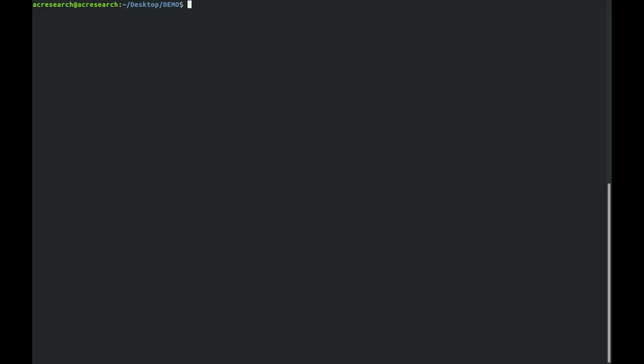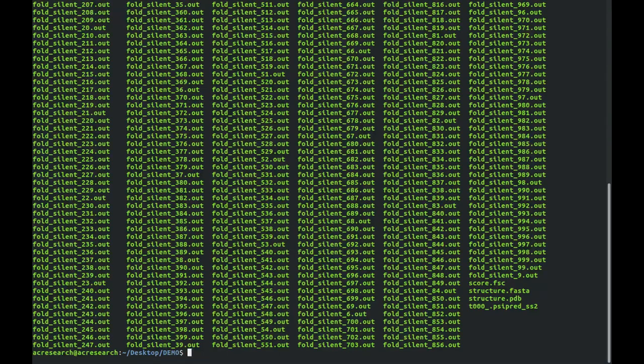It will be exactly the same. So these are the files. You can see that there are 1000 silent files, because remember, we requested 1000 arrays, or we requested that our calculation is repeated 1000 times. So inside each of these silent files are 25 structures.